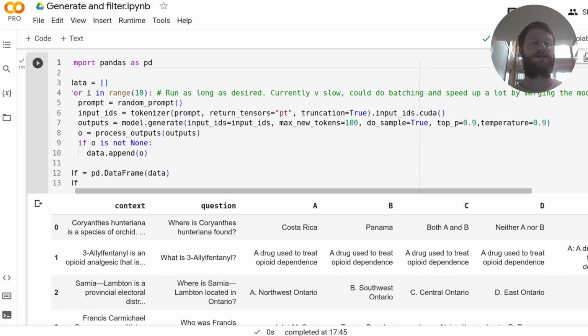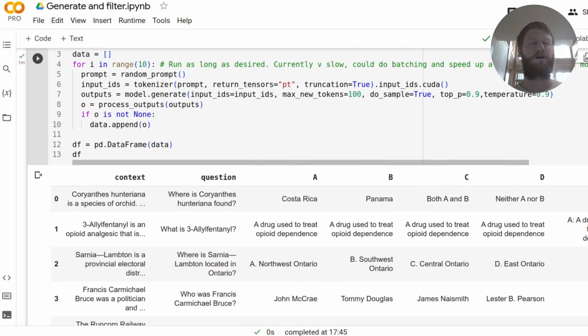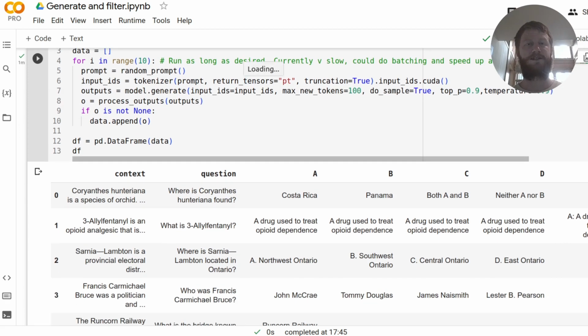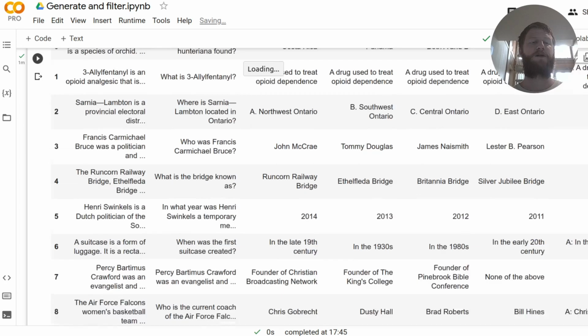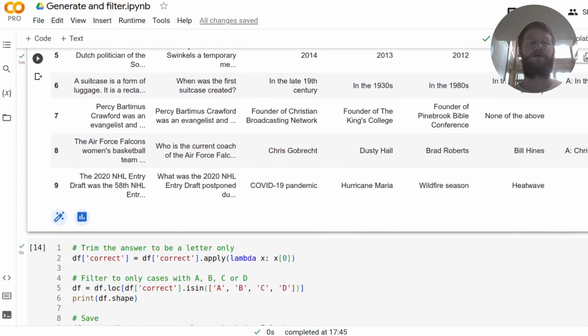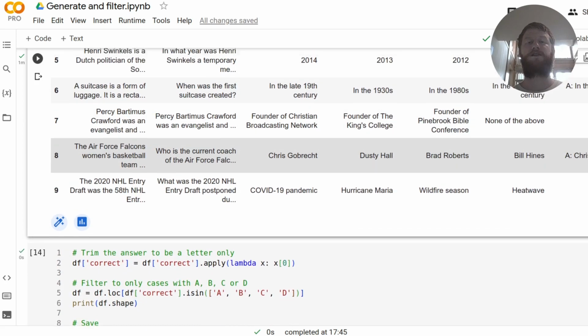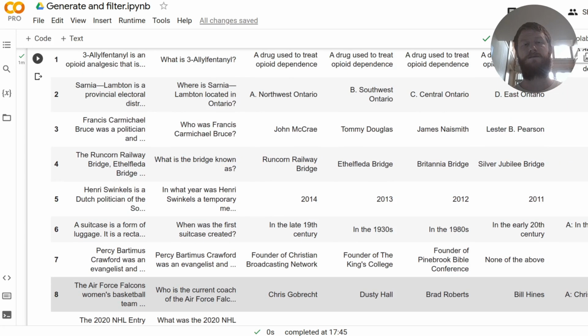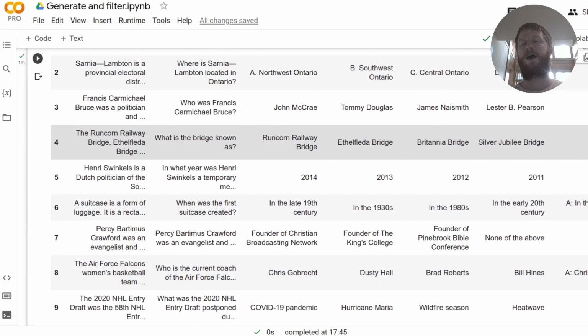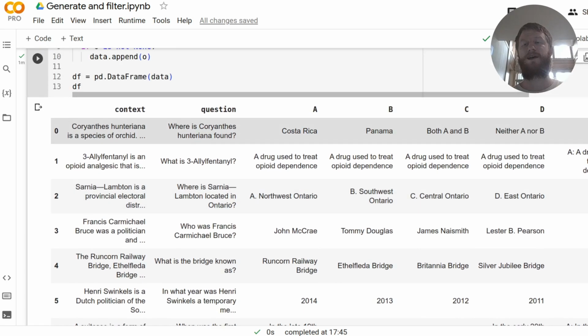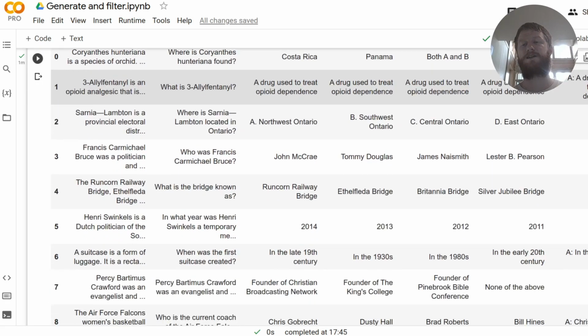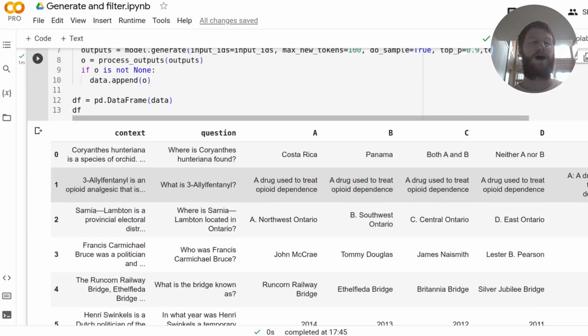So I've just run this 10 times. You'd obviously run that a lot longer. And there's all sorts of optimizations you can do to improve the speed. But for simplicity here, I've just run it a few times. So we've got a data frame now of the lightly processed question, possible answers, answer pairs. And you can see not all of these follow the format that we'd like exactly, right? Some of them have some text after the colon.